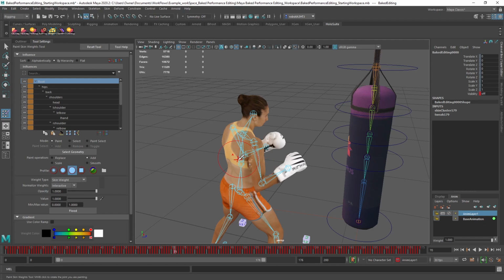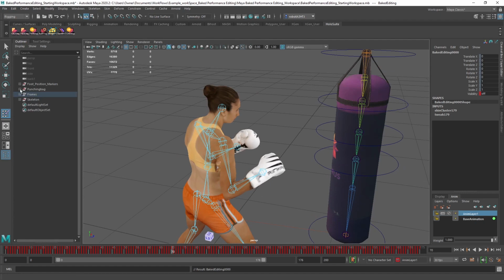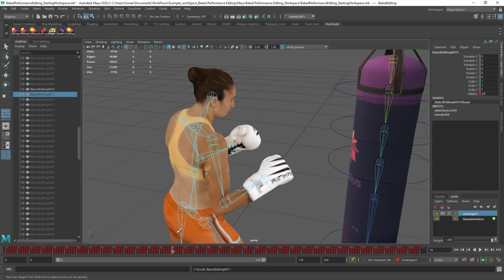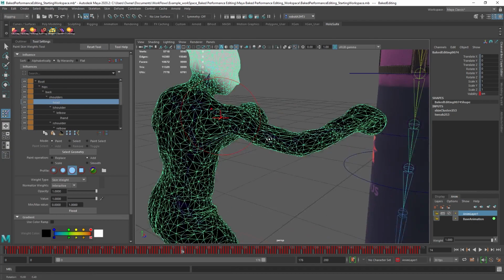To quickly navigate the timeline and mesh selections, use Alt + greater than or less than to step forward and back on the timeline, and the left and right arrow keys to navigate through the mesh selections in the outliner.